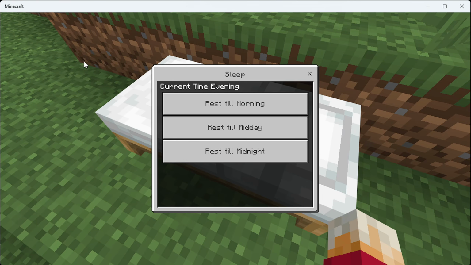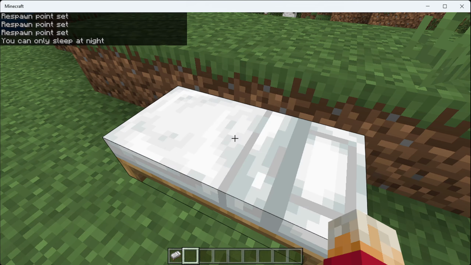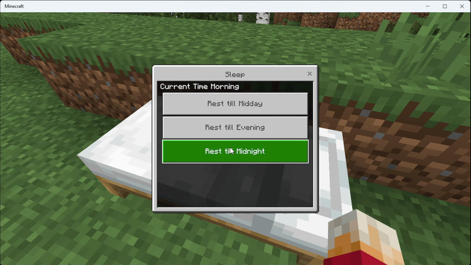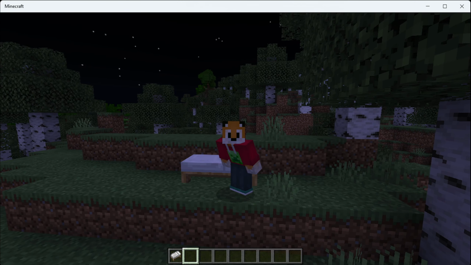And now when I click on this, it should actually do the things I needed to do. So there we go. It's midnight, it's morning, it's evening, it's morning, it's midnight. So that works. Lovely. But we want it to be even better than that.